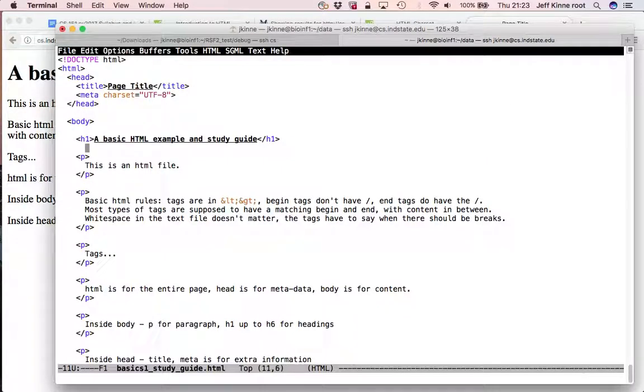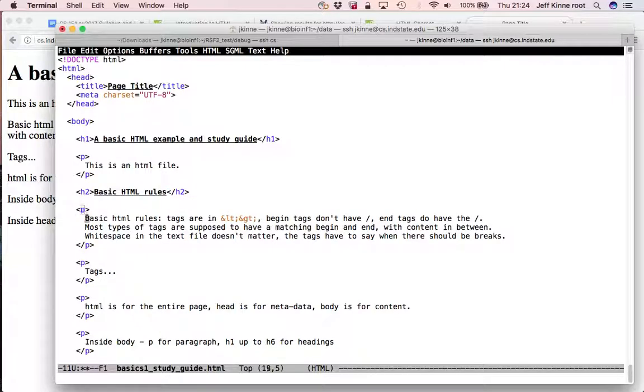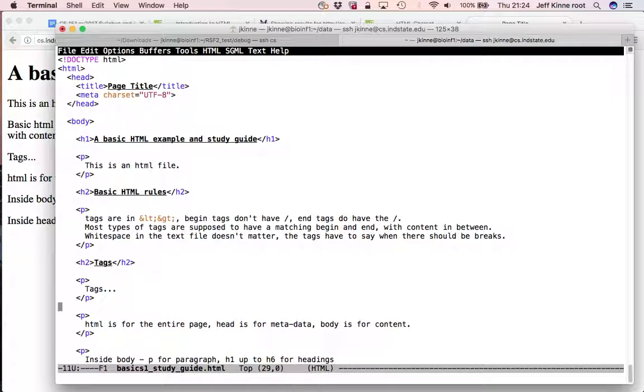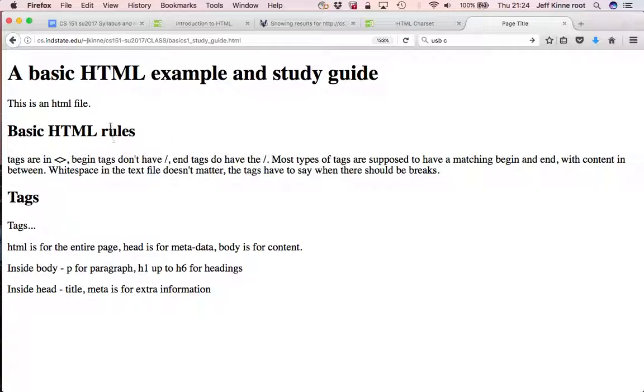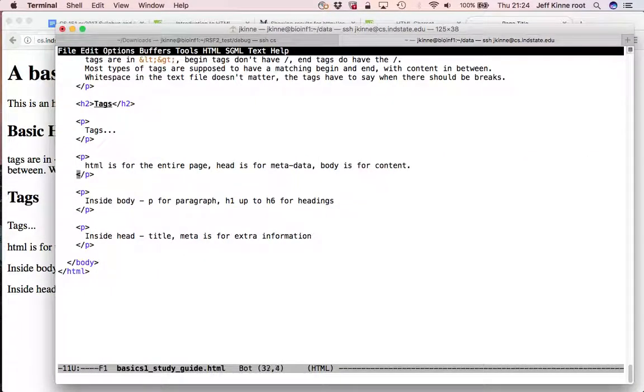So that's H1. H2 is probably going to be smaller. H2, basic HTML rules. Put that like this. And then I could put here H2 tags and see what it looks like. So that's a little bit smaller than this one. The browser gets to decide that. And I don't have to worry about it unless I don't like what the browser's doing.